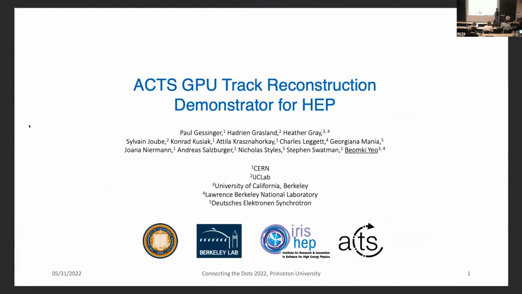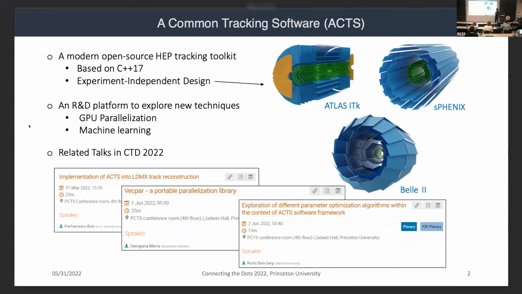My name is Beomki from UC Berkeley, and the talk is about the ACTS GPU track reconstruction demonstrator for high energy physics experiments. Let me just introduce A Common Tracking Software, ACTS, which is the modern open source HEP tracking toolkit based on C++, and it also has an experiment independent design, as you can see here.